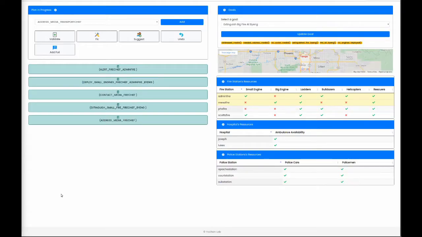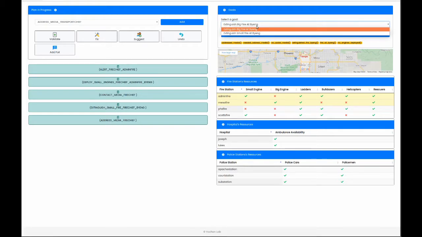In Radar X, we consider a firefighting scenario where a fire chief, along with several other authorities, has to come up with a plan in response to a fire. Let us assume that the goal here is to extinguish a small fire. For this goal, Radar X comes up with this plan.